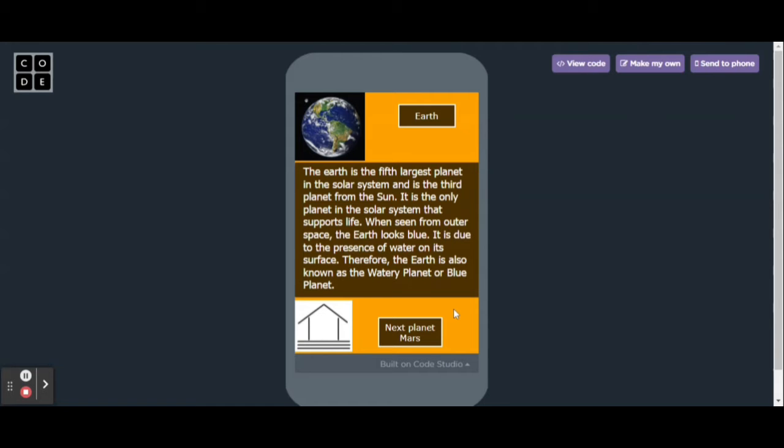The Earth is the fifth largest planet in the solar system and is the third planet from the Sun. It is the only planet in the solar system that supports life. When seen from outer space, the Earth looks blue. It is due to the presence of water on its surface. Therefore, the Earth is also known as the watery planet or blue planet.